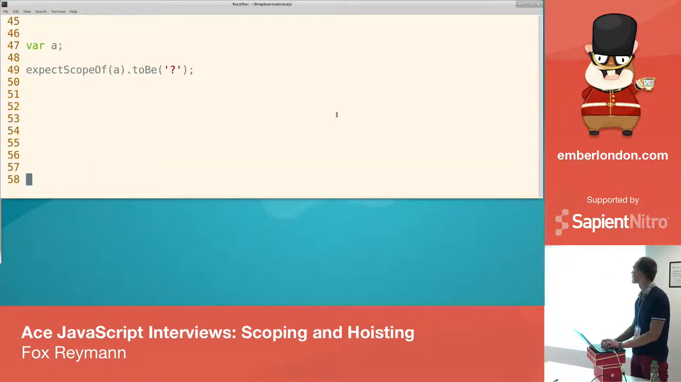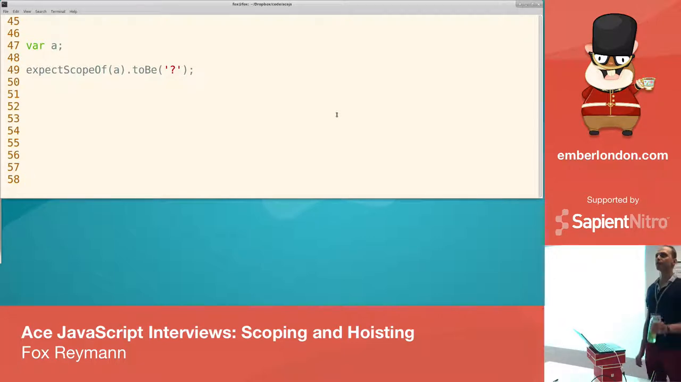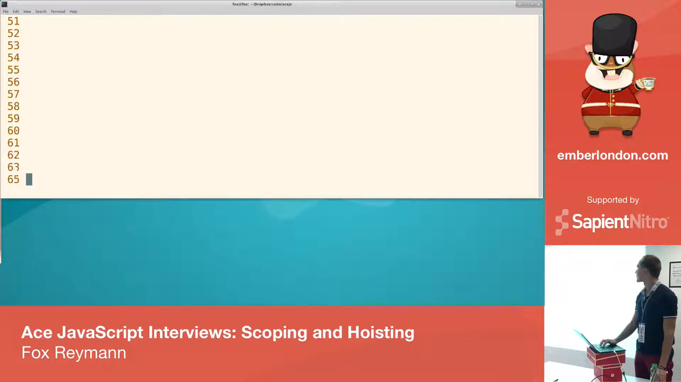So expect scope of A to B. It's global. There was an answer. If it's a browser, it's global, yes. So you got the job because you're smart, but you don't know JavaScript.